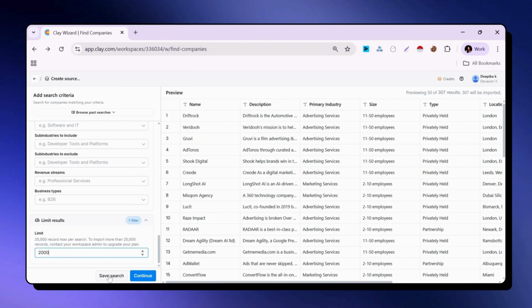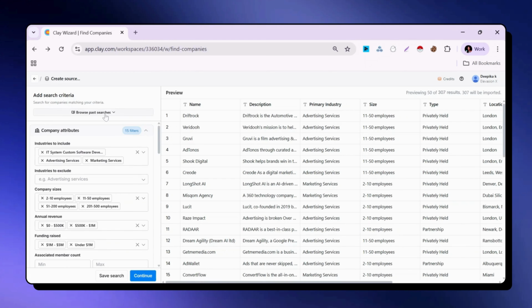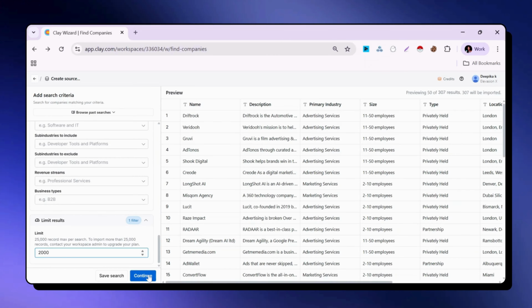And if you click save search, you don't have to input all these criteria again and again. Once you save the search, it will remind you every time here. You can just go to browse past searches and select that saved search. So now I'm just clicking continue.